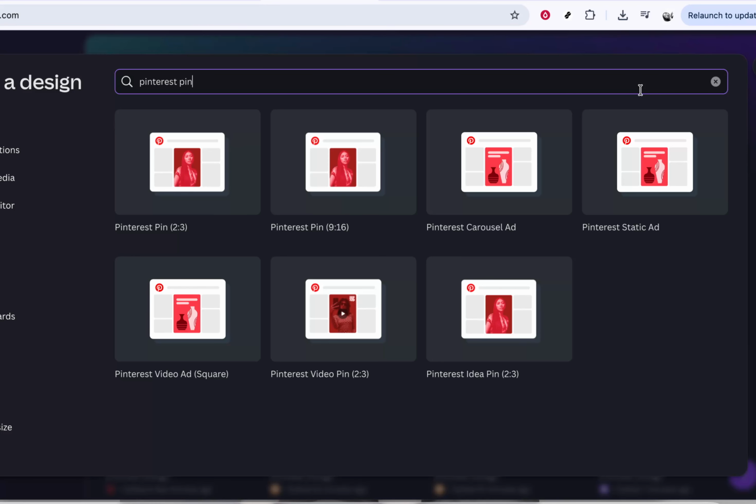This matters because Pinterest pins use a vertical format with particular dimensions that tend to perform better on the platform. Using the right size from the start helps keep your designs sharp and professional when they're uploaded. Once you see the Pinterest pin option appear in the list, click on it to select it. Canva will automatically open a new design tab or window using the standard Pinterest pin dimensions.